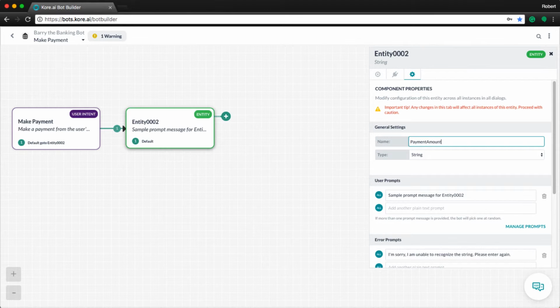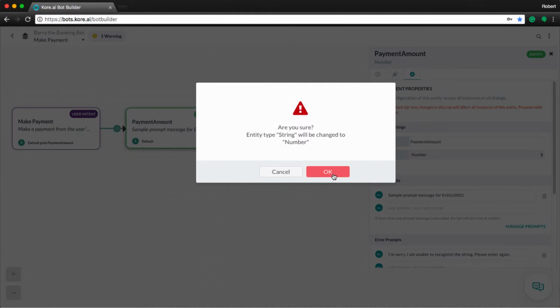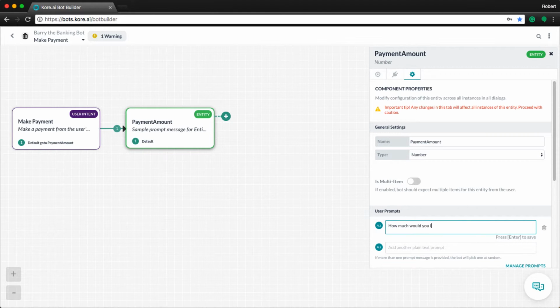When you use the entity node, you can choose what type of value the user will give to the bot. So in this case, we can either use the number value type or the quantity value type. Let's just choose the number value type for now. Under the user prompts, let's add a prompt such as, how much would you like to pay?